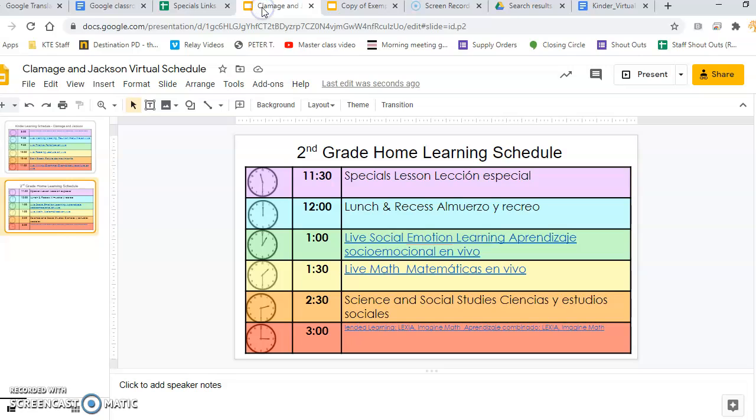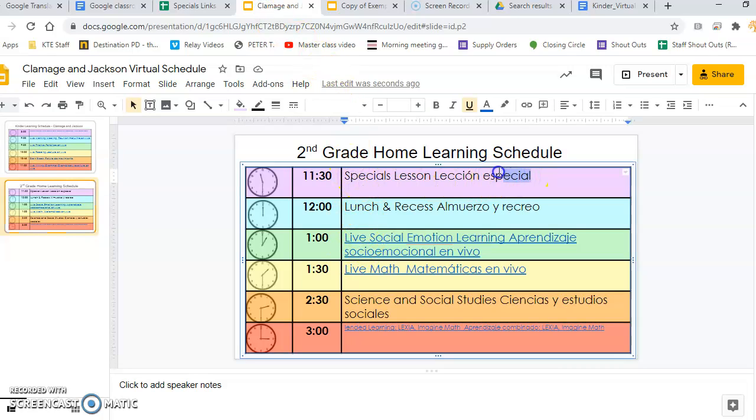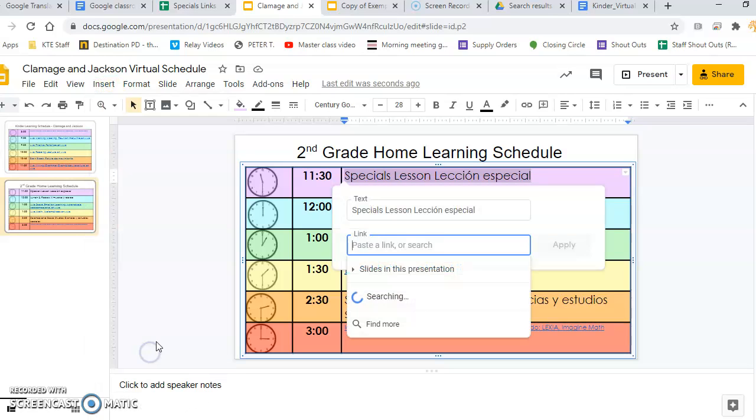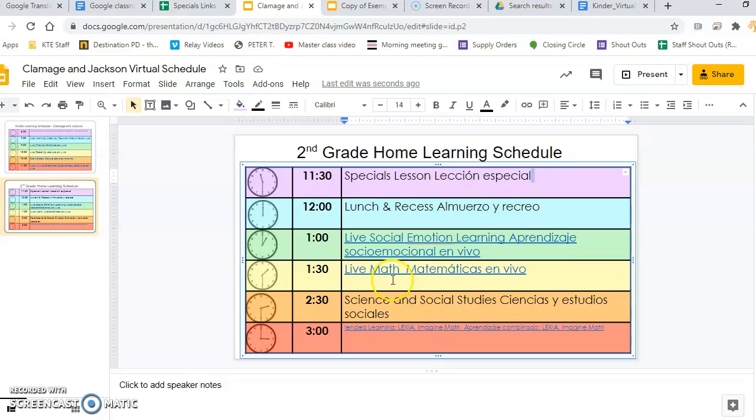So I'm going to go back here, I'm going to make this a HyperDoc. So I'm going to highlight this, I'm going to click insert, I'm going to click link, I'll leave the text alone, but then I would copy and paste my own HyperDoc for the specials link, which will be different for each grade level every day. So there's that. All right.